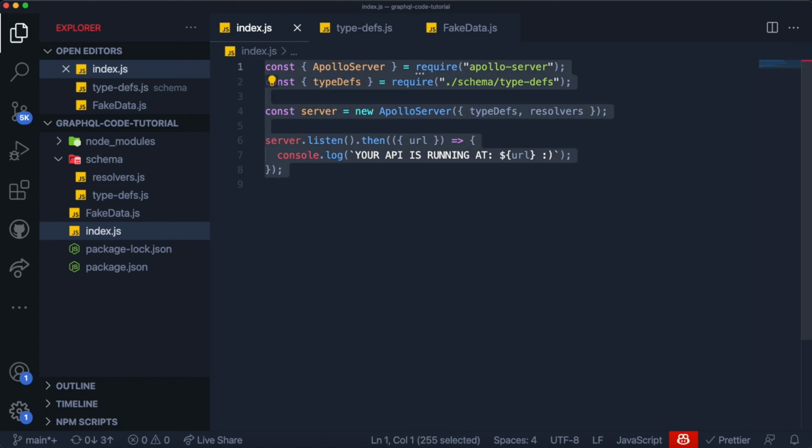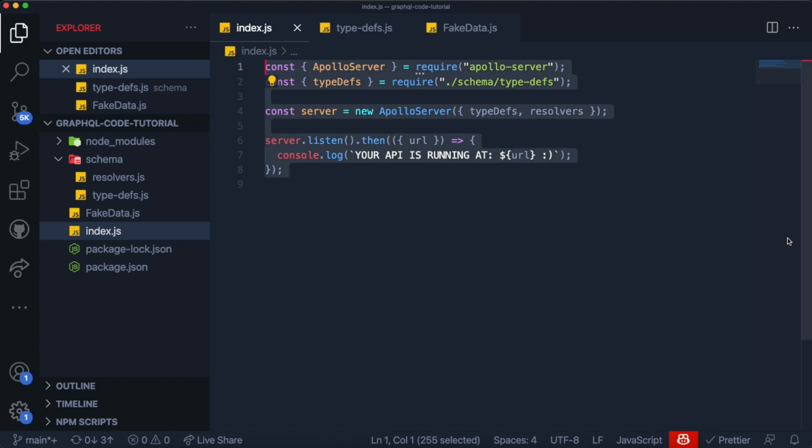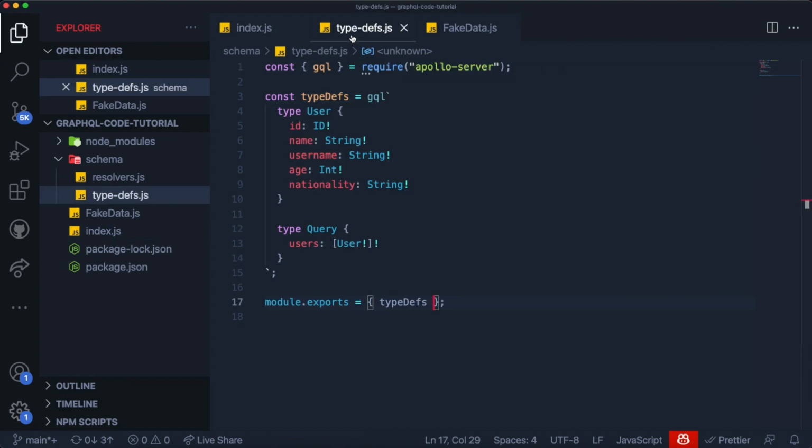Now, do you think it's going to work if I run this application? Let's test it out. If I open this up over here, it was actually already running, and you can see it crashed because it still doesn't have the resolver functions. And resolvers are just functions that resolve queries that you have. So what exactly do I mean by that?